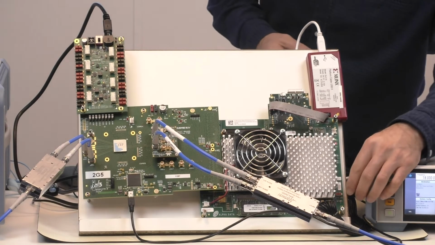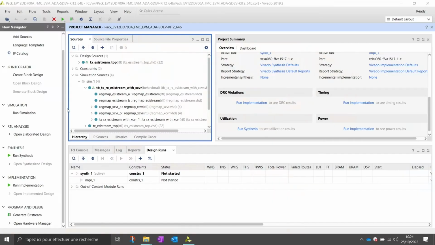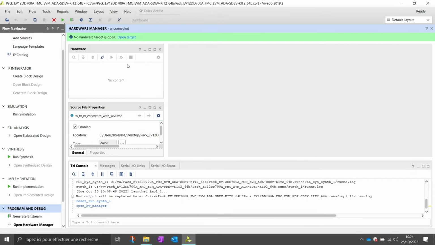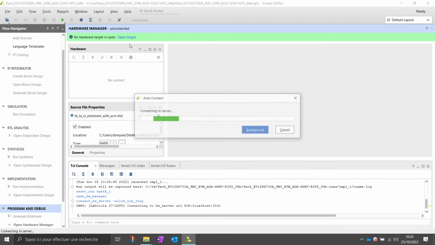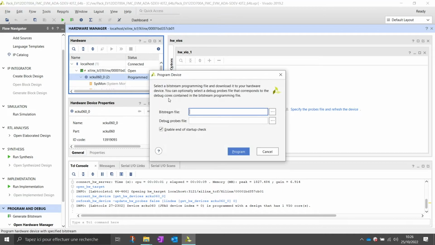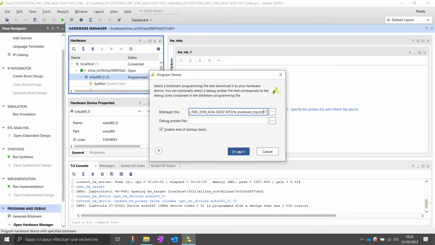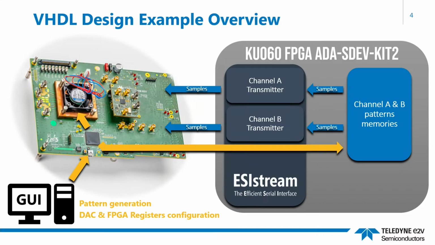But before, you have to power on the FPGA board and to connect the JTAG cable. Then, in Vivado, open the Hardware Manager. Click on Open Target Auto Connect. Then right-click on the FPGA reference and click on Program Device. Look for the bitstream file and click on Program. With this bitstream, we will be able to load the pattern in the FPGA memory and then to transmit pattern samples to the DAC using the EasyStream high-speed serial interface.